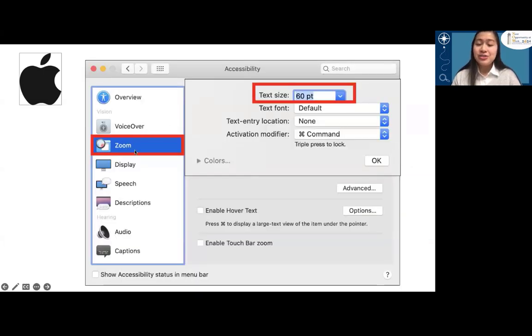The second option is Zoom. What Zoom does is it magnifies and makes things bigger. So for the text size, if you want to make it bigger, you're going to increase it to a larger number. If you want it even bigger than 60, you can make it 70 or more. And if you want it smaller, you can make it smaller. So you can not just zoom out, but you can zoom in.